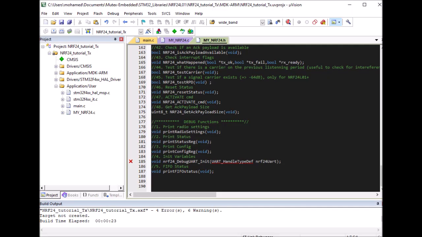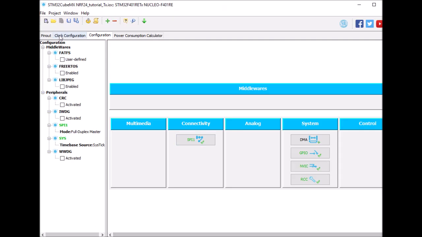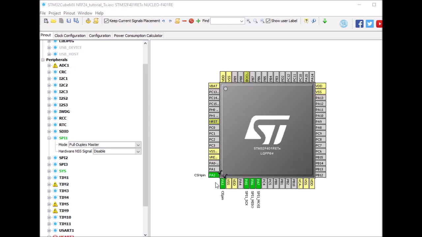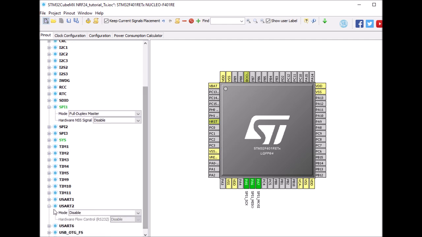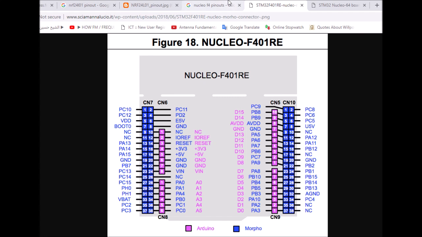So I'm going to go back quickly to my CubeMX. I'm going to change PA2 and PA3. I have already used PA2 and PA3 for my CE and CSN pins, but that's fine. I'm going to set them back to reset state. I'm going to connect the CE and CSN to other pins. So for UART, I'm going to go to UART2 and enable asynchronous mode. And sure enough, those go to PA2 and PA3 pins. And now for the CSN and CE, I'm going to connect them to PP8 and PP9.